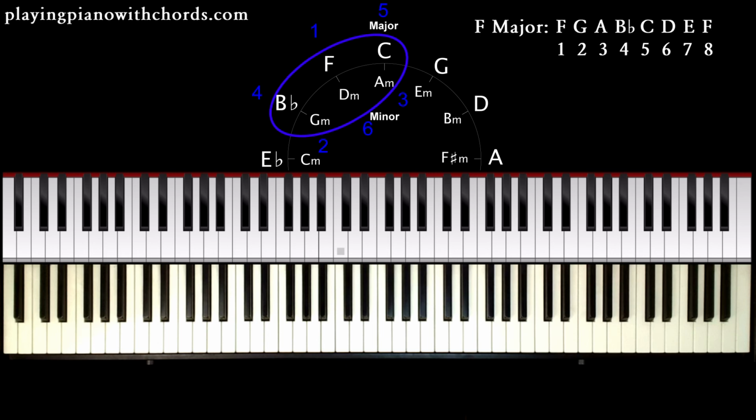So now you can see the chords for the first 6 scale degrees of the F major scale at a glance. And again, that's really useful if you want to create a song or a chord progression in the key of F major, or if you want to understand a song or a piece of music that's written in this key and you want to find out the related chords.